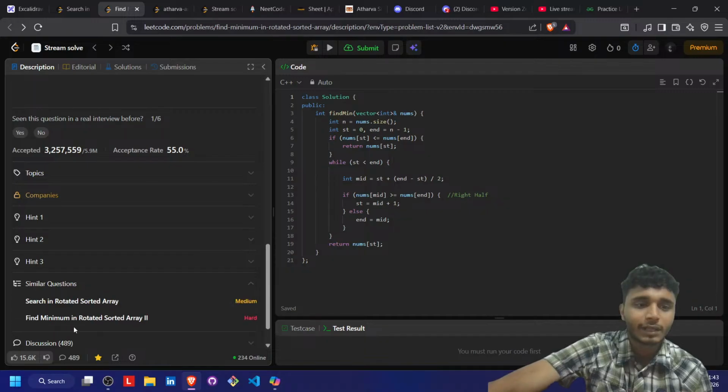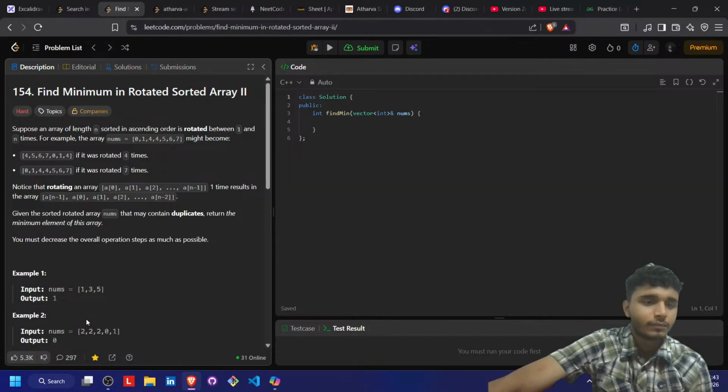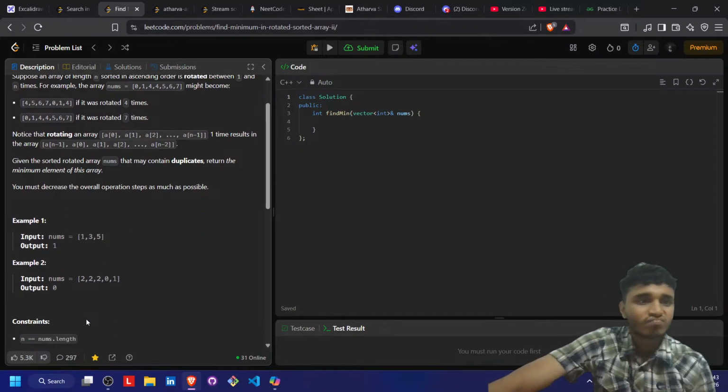What is marked as hard level? Is it that hard? Okay, there will be duplicate values also.